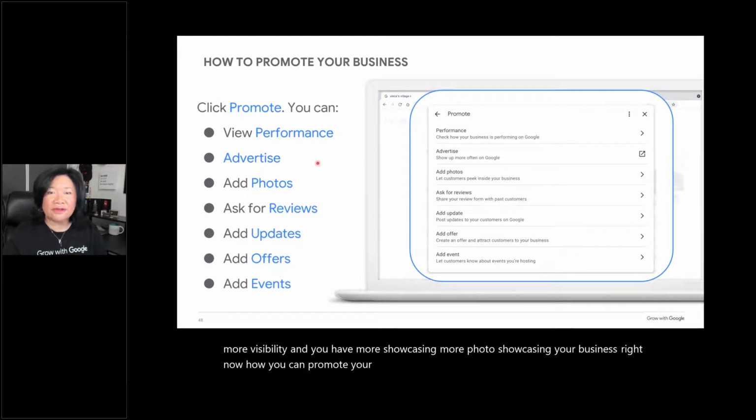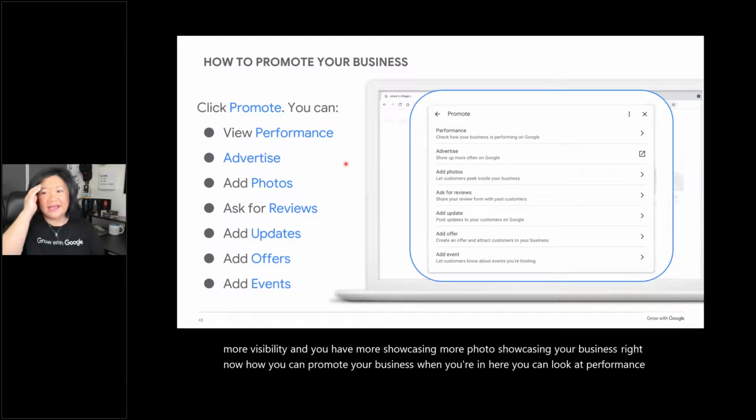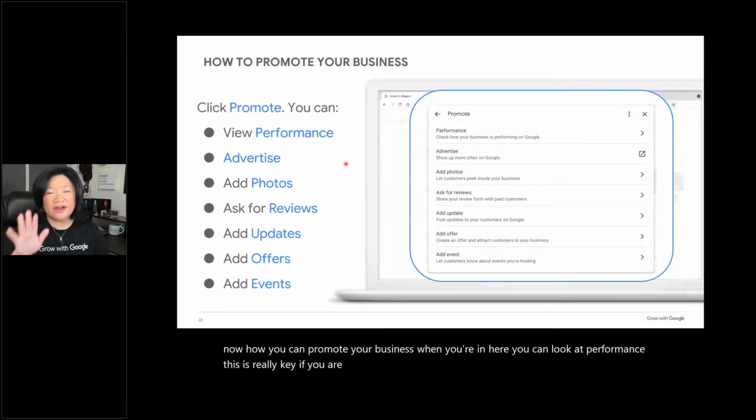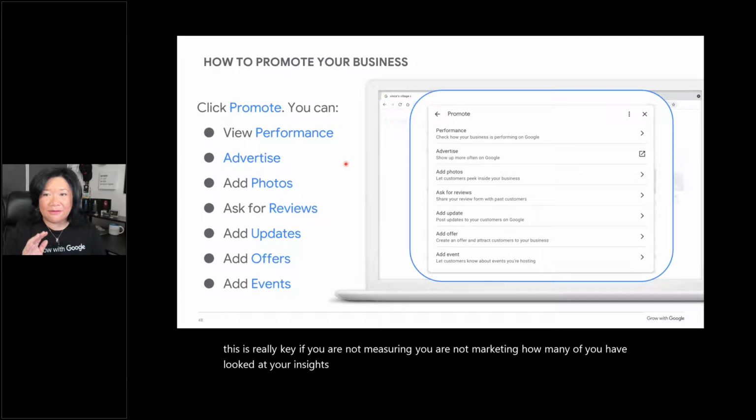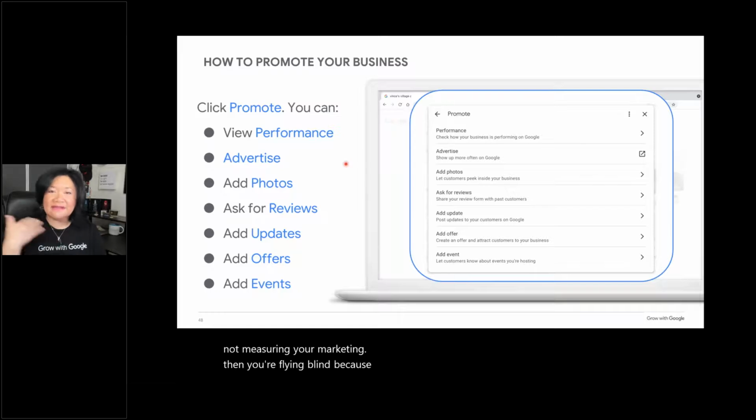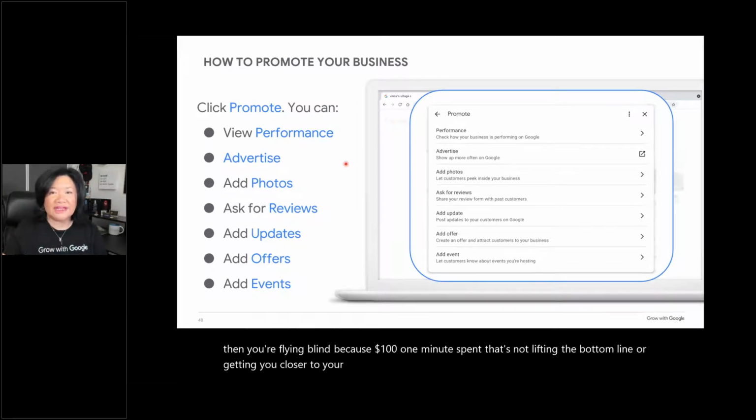Now, how you can promote your business. When you're in here, you can look at performance. This is really key. If you are not measuring, you are not marketing. How many of you have looked at your insights here? Be truthful. I won't call you out, but it's very key that if you're not measuring your marketing, then you're flying blind, because every dollar and every minute spent that's not lifting the bottom line or getting you closer to your goals is too much spent.